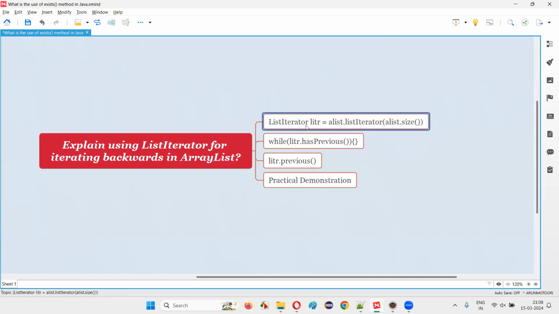Now this list iterator interface has some predefined methods like has previous and previous. Earlier, we have used some methods of the list iterator, that is has next and next, which will iterate forward. But in this case, we are going to use other methods of the list iterator, that is has previous in place of has next and previous in place of next. So these are a few changes that we have to do to iterate backwards through the elements of the array list, using has previous and previous methods of the list iterator.